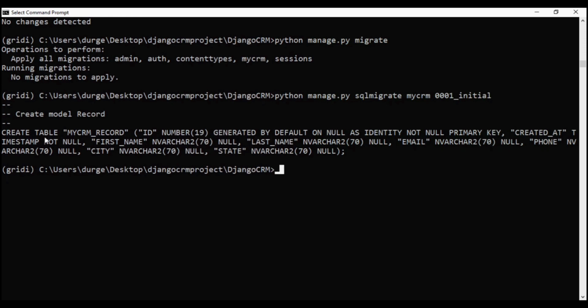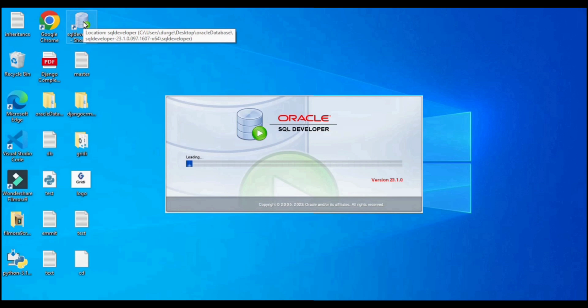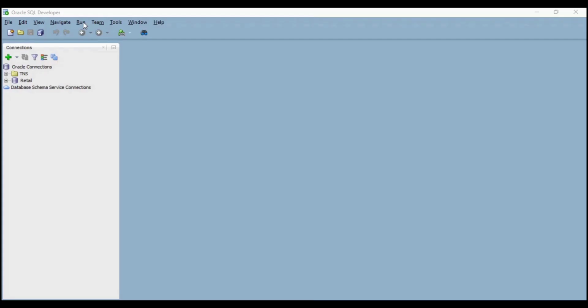Then see, this is our table name, my crm underscore record. If you go to the database, open the database or SQL Developer, wait for a second, it will take time. If you see, the same name table will be created inside our Oracle database.